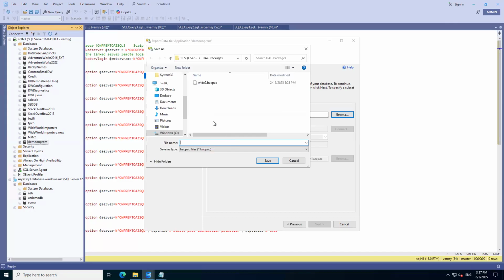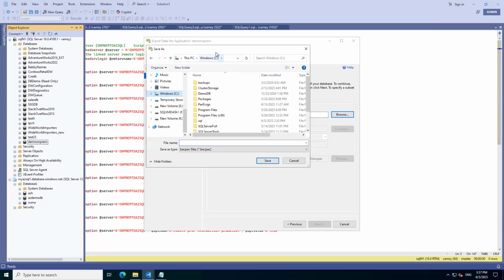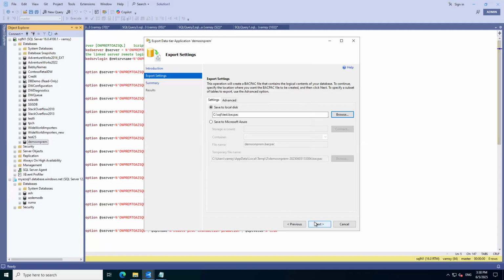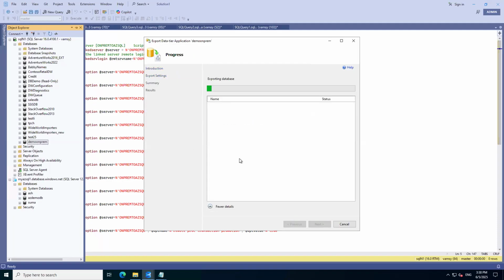Let me keep this somewhere. So I will say C colon SQL, and then test. Next, and then I'm clicking on finish. Now you will see the problem. It is trying to extract the database that contains column level encryption. So the question is, will it allow us to extract the database or not?